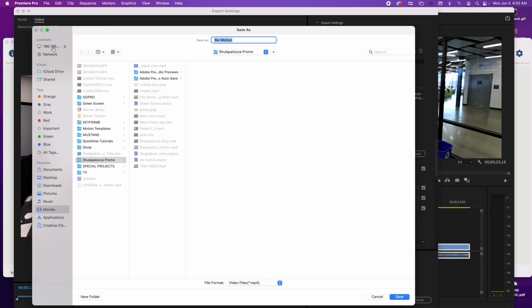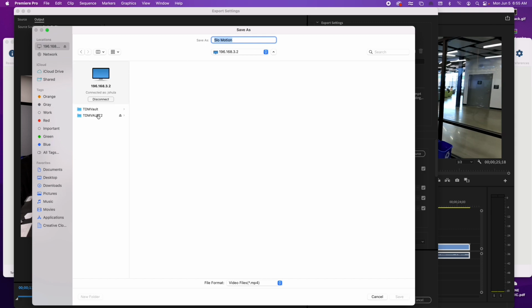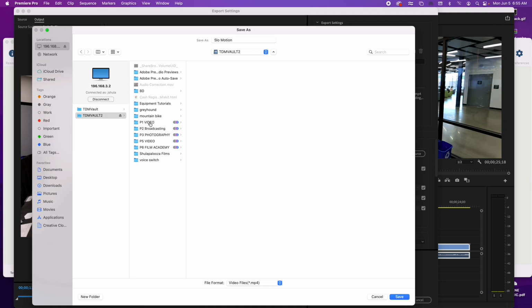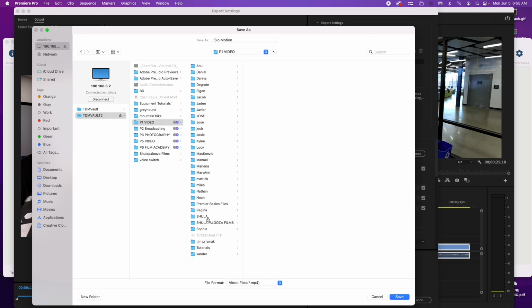I happen to create mine on the network folder under video 1 in the example of this tutorial, and I had a folder. I didn't make a folder in this one. I should have made a folder called slow motion with my clips in it, but that's where I would have saved it. Okay, that's about it.